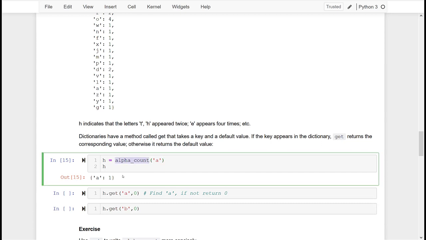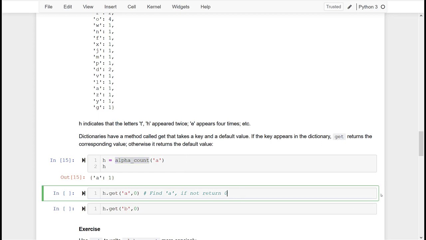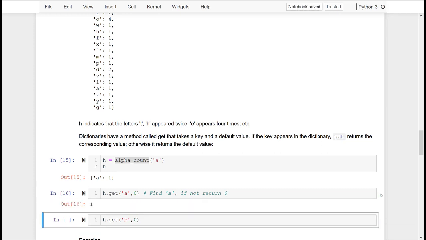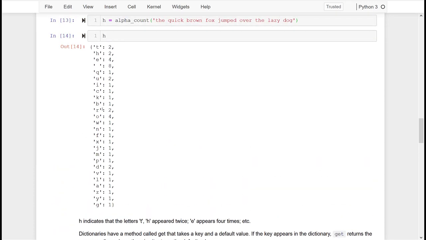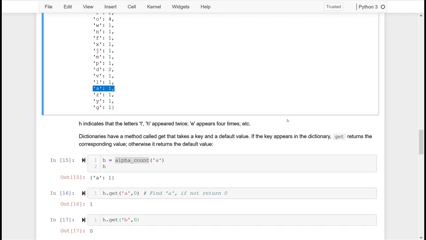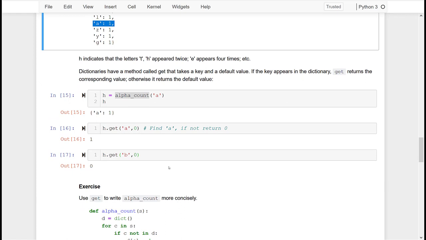In this example, I was using the alpha count function to figure that out, several lines of code. Instead, here I'm going to say h.get('a'), so I'm looking for A's, and tell me how many times it shows up. If it doesn't show up, return 0. And it says it is there once. Now, h.get('b') returns a 0, because if you look up here, we don't have any B's. So it's a much more efficient way to get to that value.